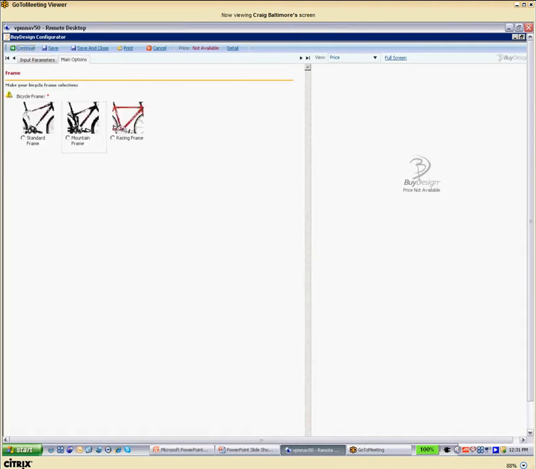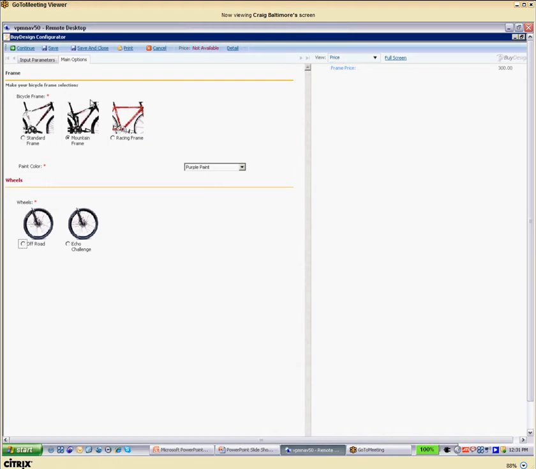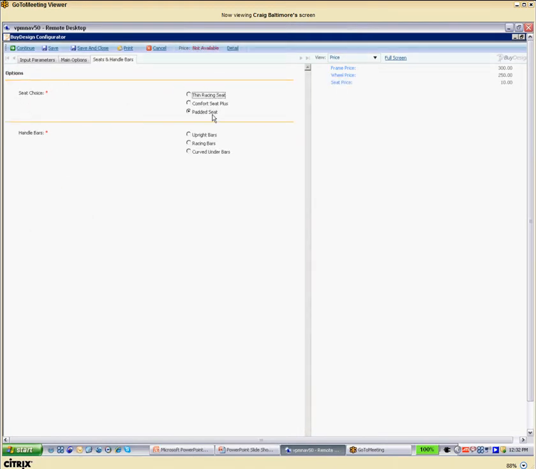Okay, these rules are actually going to be processing, and as they process, they're going to be building my manufacturing data. So we need everyone to kind of watch what we're ordering here. We're ordering a bike. It's a mountain frame. We're going to have a purple bike. We're going to use these off-road wheels. We're going to use a padded seat. We're going to use racing bars with this.